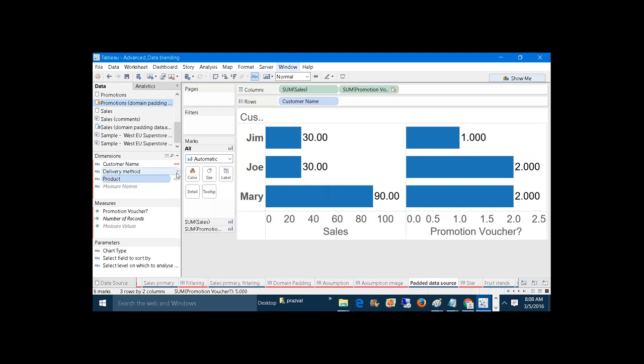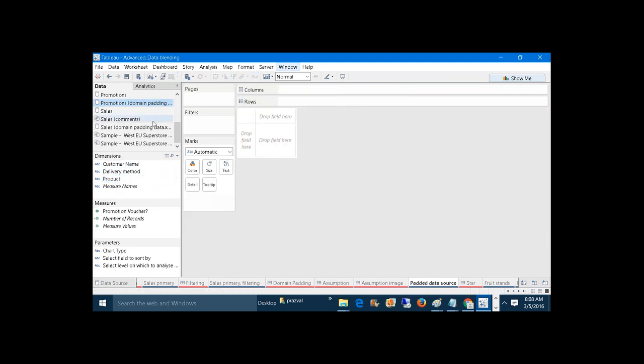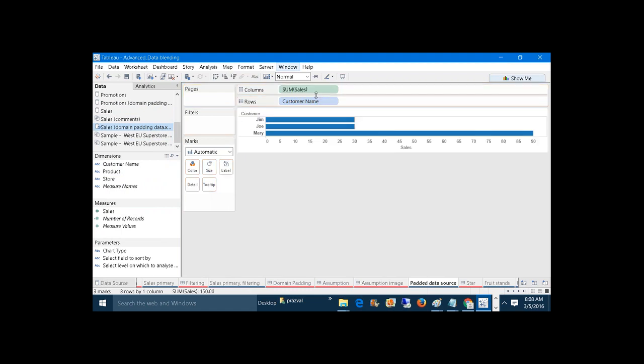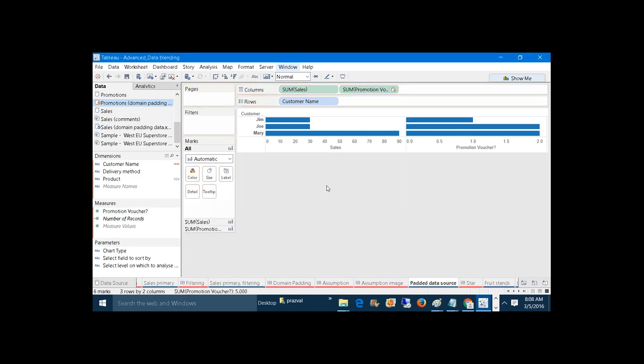I am going to the sales. From the sales, I am taking the customer name and the sales measure. I am going to the promotions. Here I am taking the promotion voucher. If I link with only the customer name, the output is the same: customer-wise total sales and total promotions. And if I link with the product also, the output is not changing at all. It is giving us the same output.